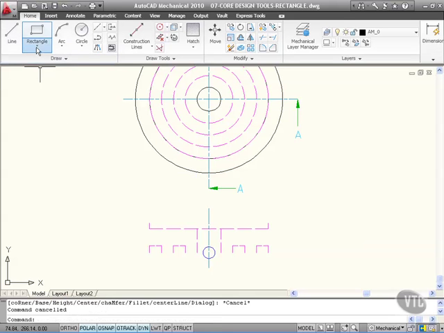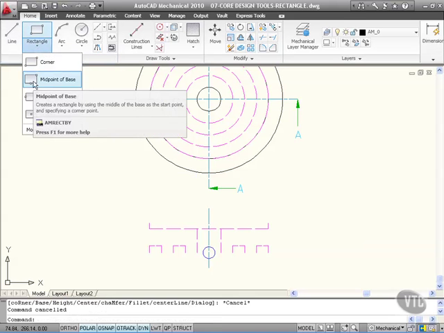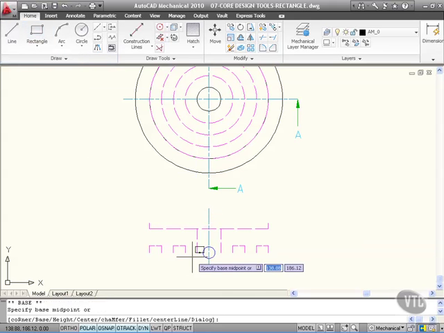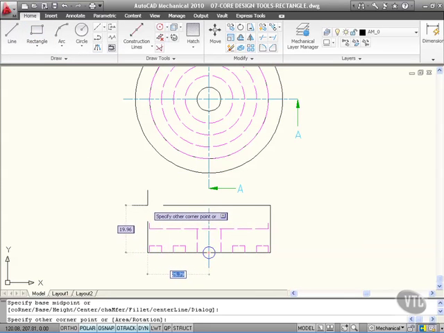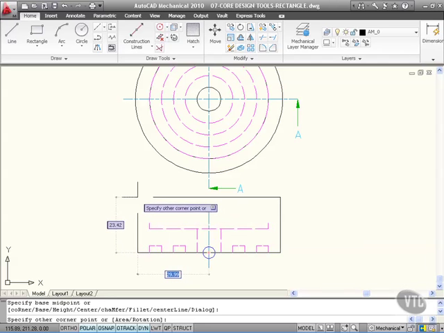I'm going to click on the down arrow here on the flyout and I'm going to go for midpoint of base, like so. So I now select the center snap there, left click, that's the midpoint of the base, and as I come out, you can see there, look, there is my rectangle.